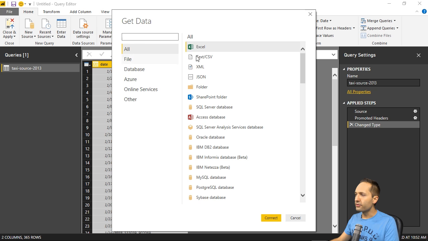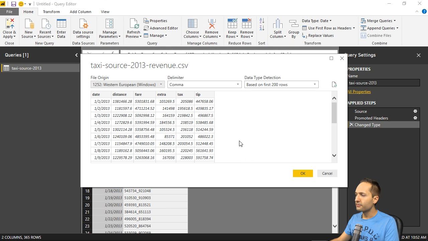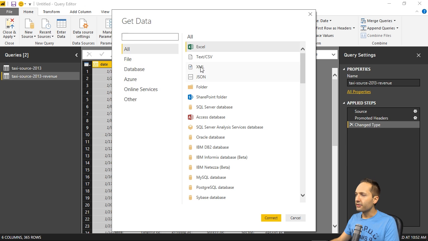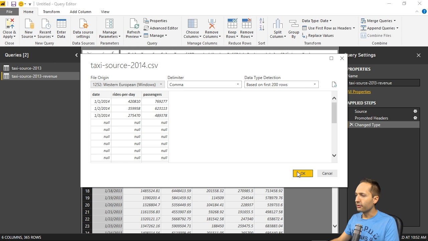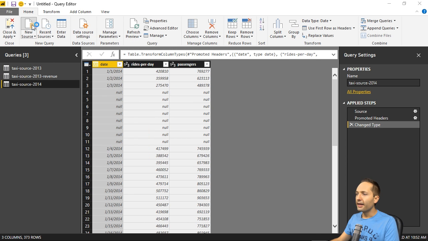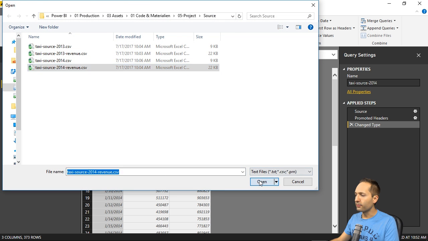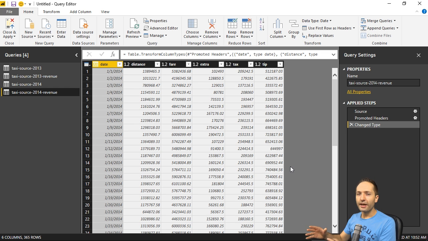Then I can press New Source, Text CSV, and select the second file. This is also fine, so we can press OK. And then select the third file. Also press OK. And select the last file, so the fourth file, right here, this one. Like that. And with that, we can now start preparing our data.